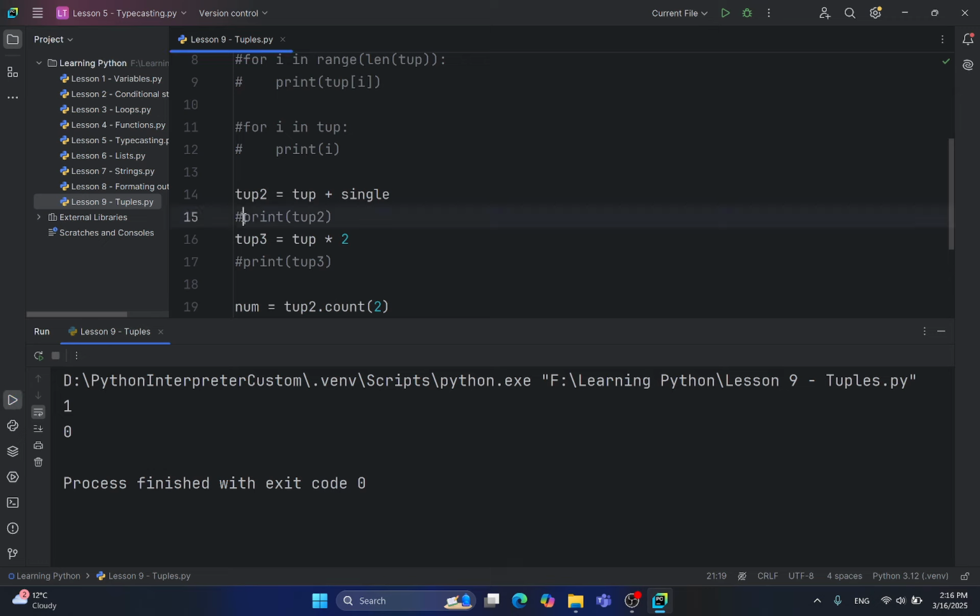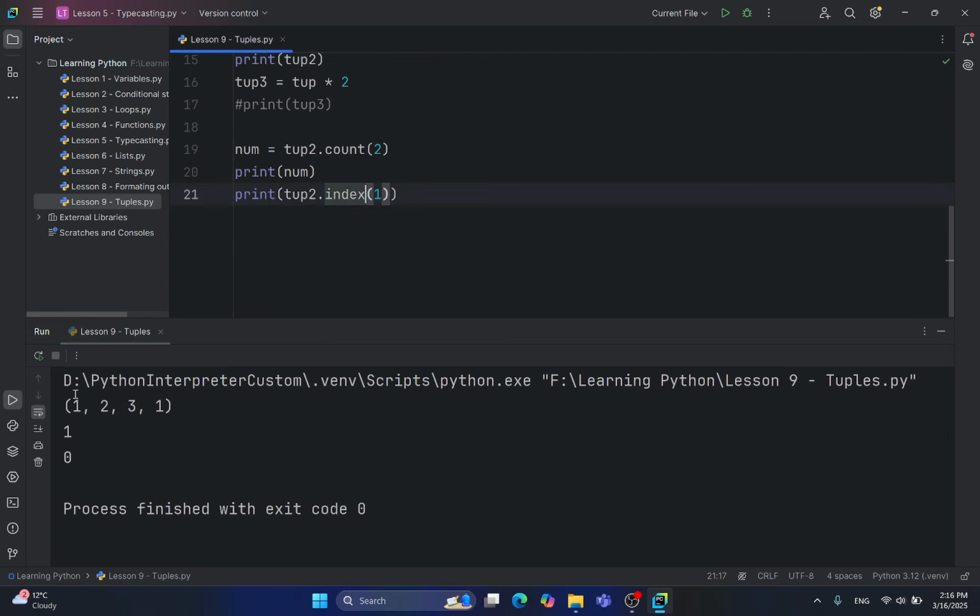Tup2 has two 1's. Now you'll see. As you can see, it has two 1's, but the index finds the first one, which is this one. And this position is 0.